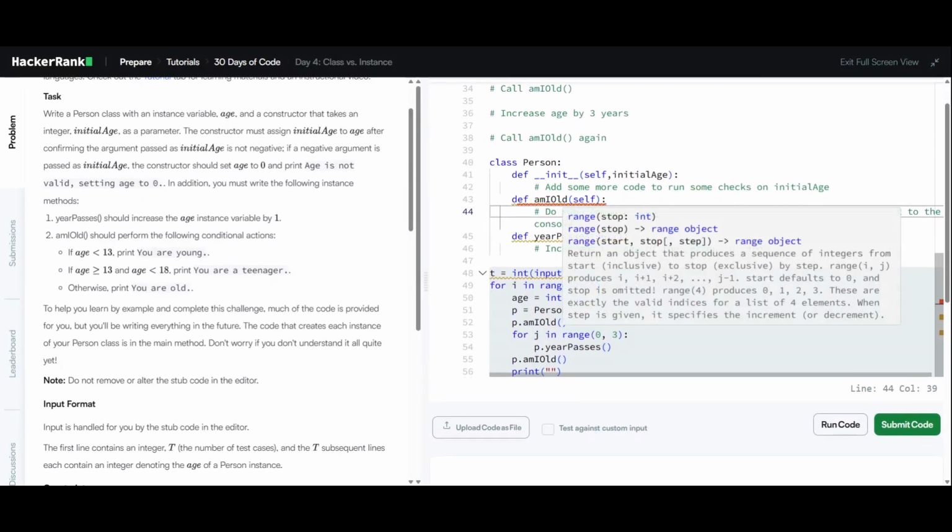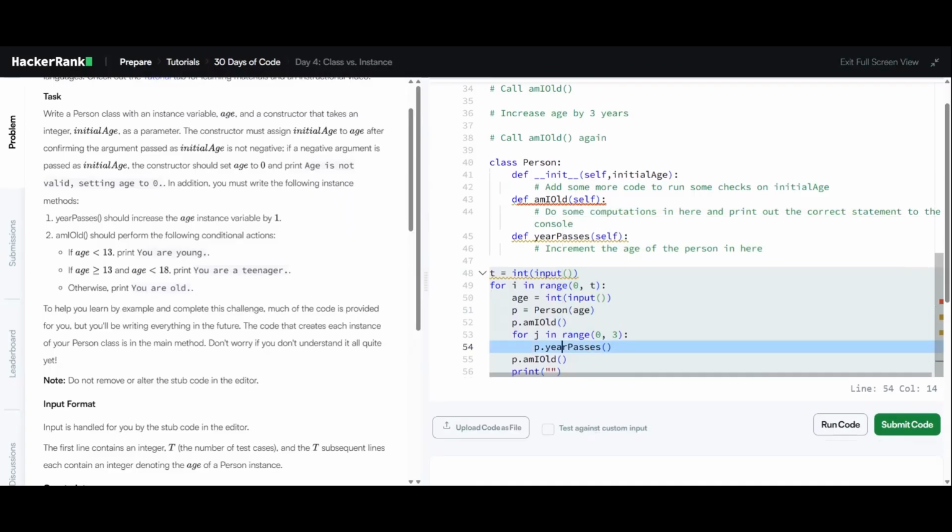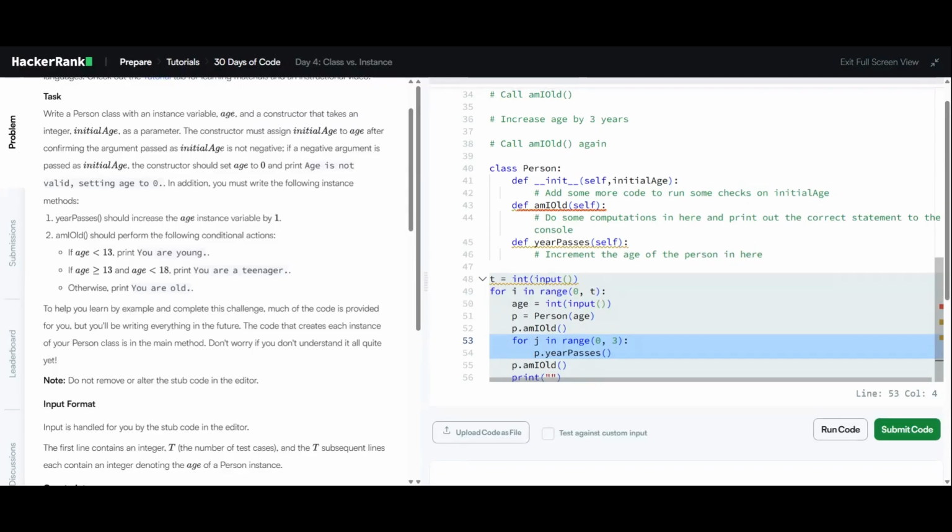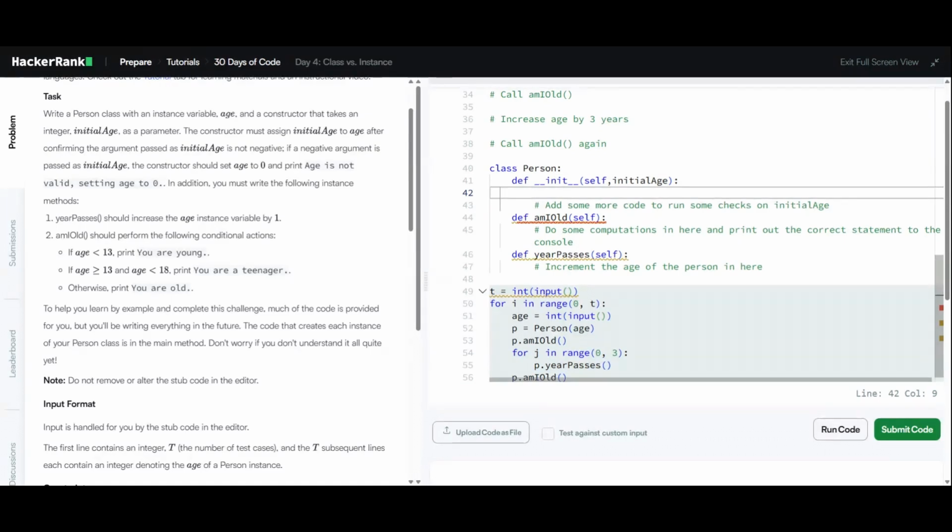In HackerRank, they by default gave us a loop, in which we need to call the yearPasses method. Here they gave us the range till 3. So the yearPasses method will increase the age by 1 in each loop iteration. So they gave us 3, meaning the age increases by 3 through the yearPasses method. Now let's try to write the code.